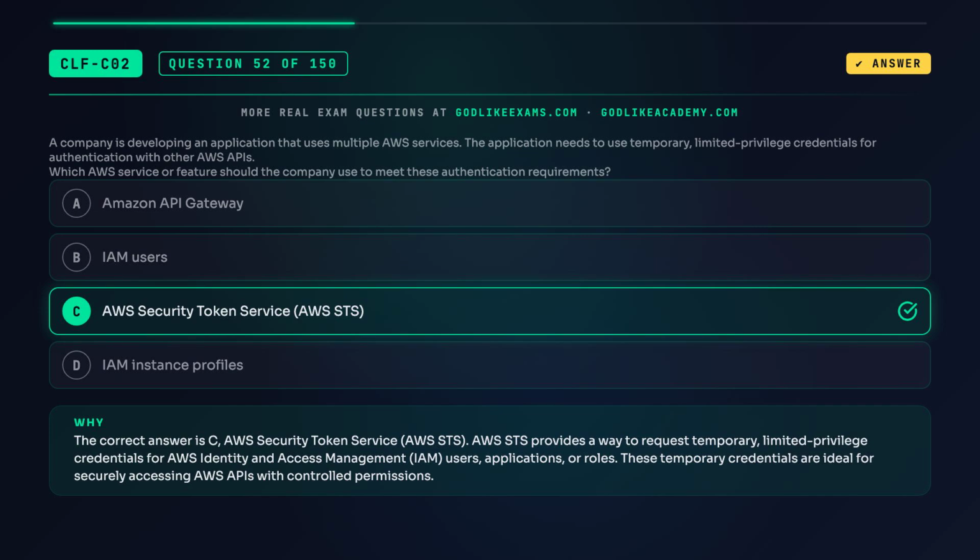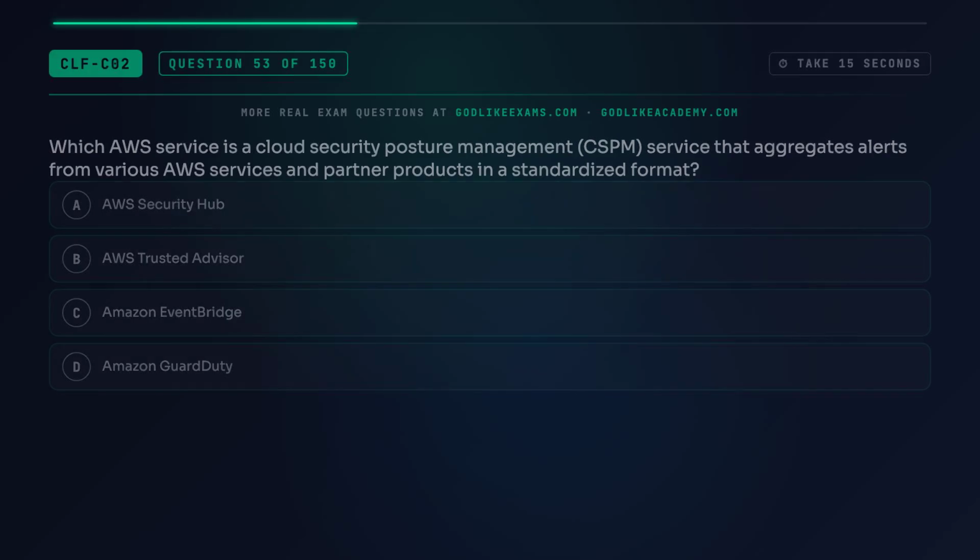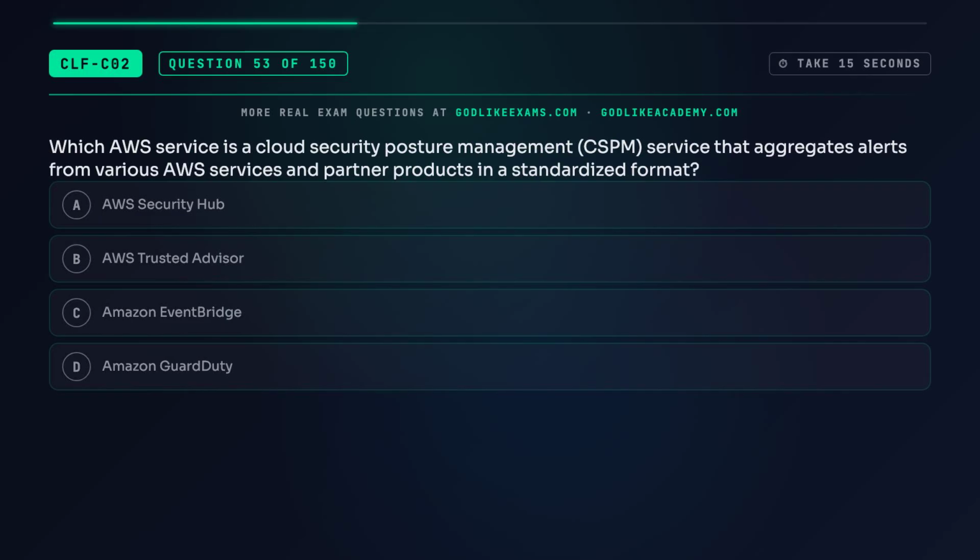The correct answer is C, AWS Security Token Service, AWS STS. AWS STS provides a way to request temporary, limited-privilege credentials for AWS Identity and Access Management, IAM, users, applications, or roles. These temporary credentials are ideal for securely accessing AWS APIs with controlled permissions.